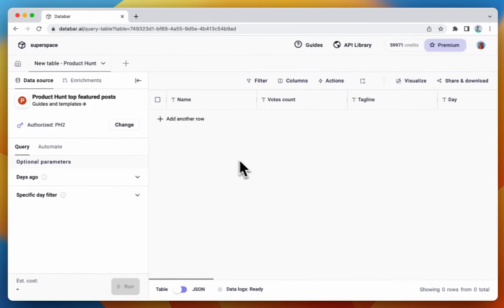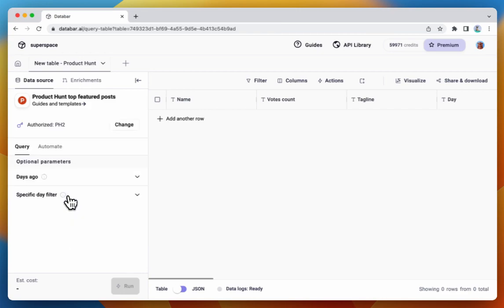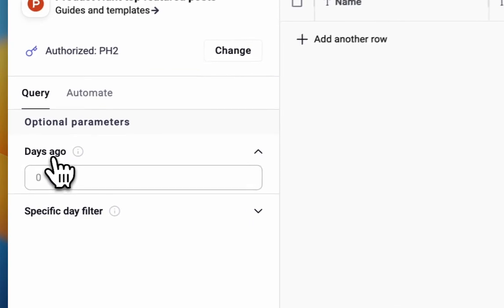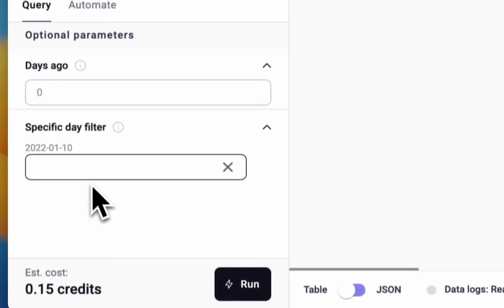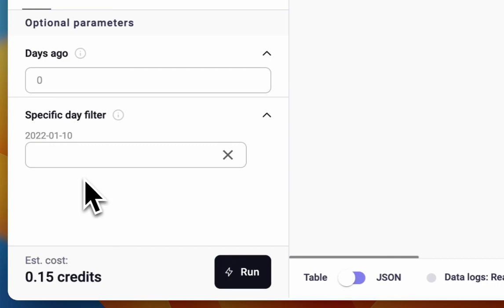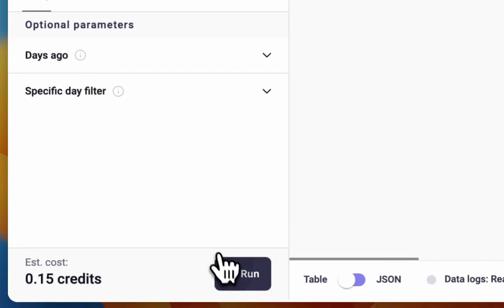But if we go back into here, we'll see that the left side is where we actually make our request. The Product Hunt API requires an API key, so you can quickly add a new one by clicking Add New API Key, but we already have one saved, so we can just use that. And this API requires no parameters. All parameters are optional, so there's a days ago parameter, which lets you get, for example, yesterday's post or the day before, and there's also a filter for a specific date, like let's say you want October 22nd, 2021. Let's just keep these empty for now and click Run.